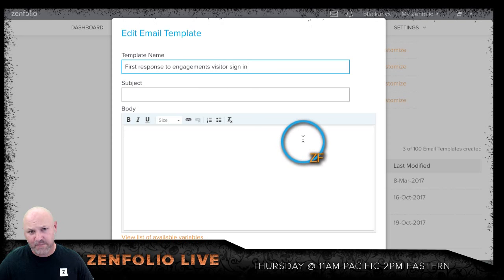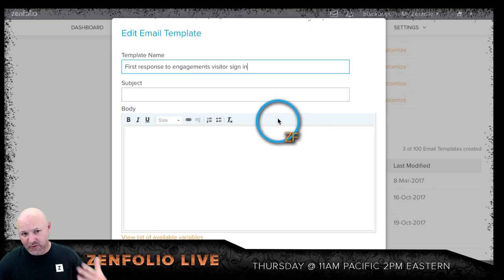So the template name, clients never ever see this. This is for your reference, so you know why this template was created and what it's going to do and what you should use it for. So I'm creating this template as an autoresponder to when somebody does a visitor sign in through my engagements gallery or my engagements email list, however you have it set up or wherever you have visitor sign in turned on. Let's say that this one is for that.